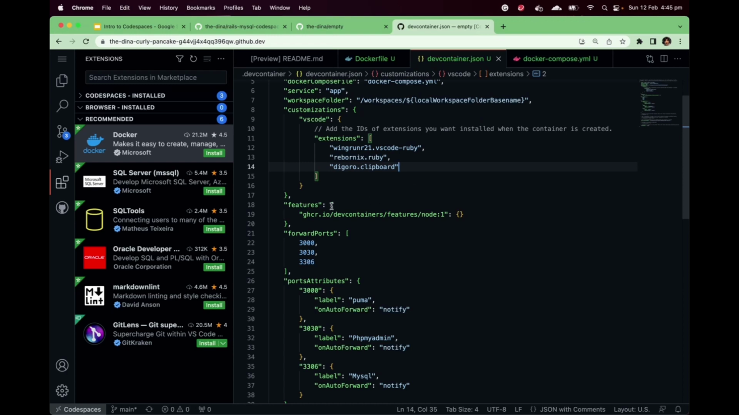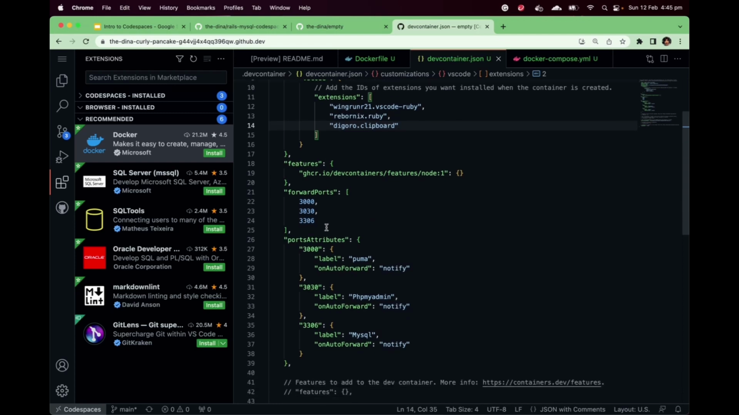The next thing is that this feature was from the previous code, so I didn't change it. The next thing is that I have defined which ports are going to be forwarded. These are the ports. This one is for the Rails application. This one is the PHP and this one is actually the MariaDB.